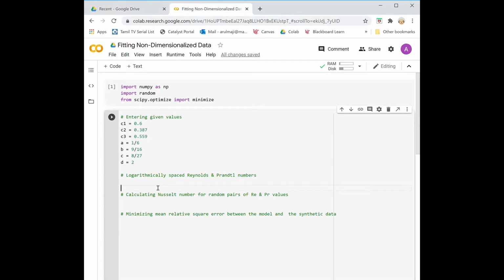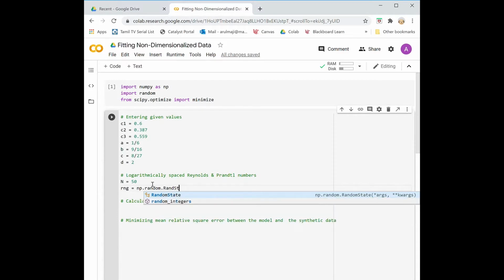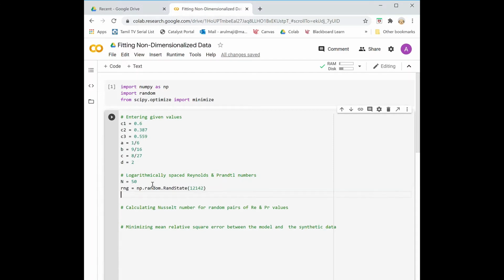So the first thing we want to do is create logarithmically spaced Reynolds and Prandtl number values. And we want 50 of those values. So I'm going to say n is equal to 50. And this part here helps us choose the set of random numbers so that we can have them to compare.